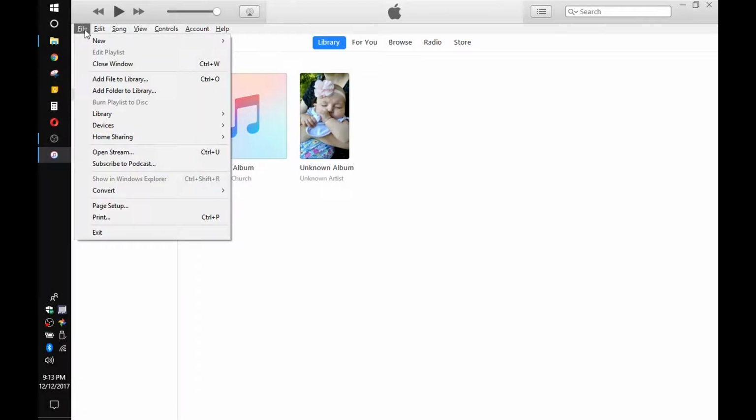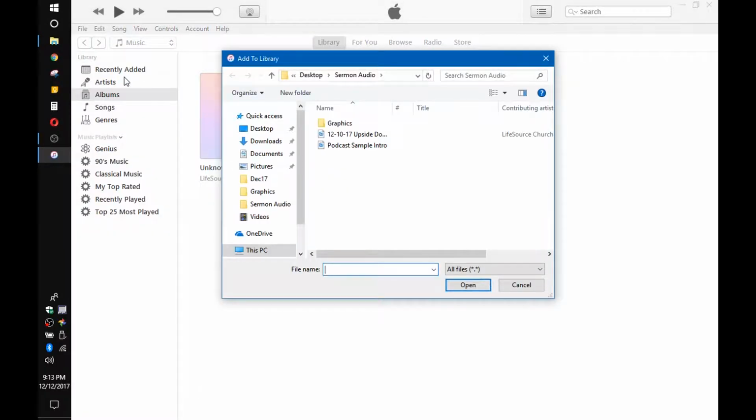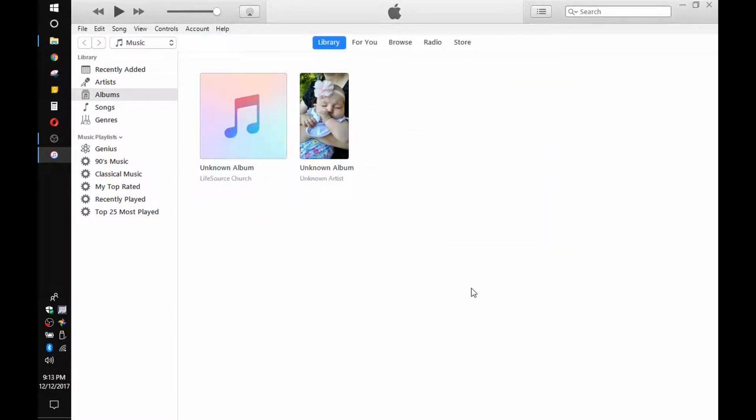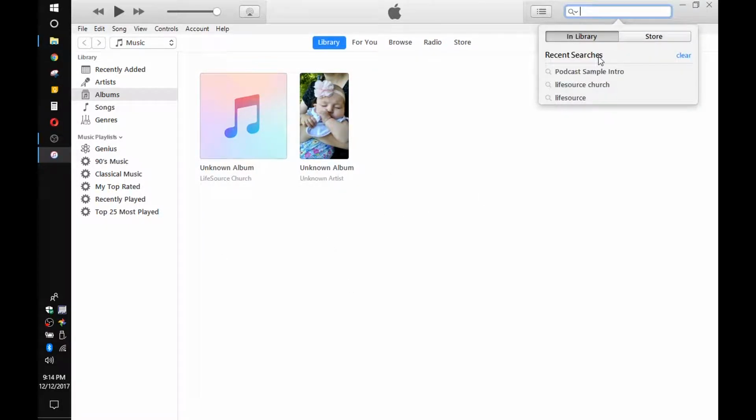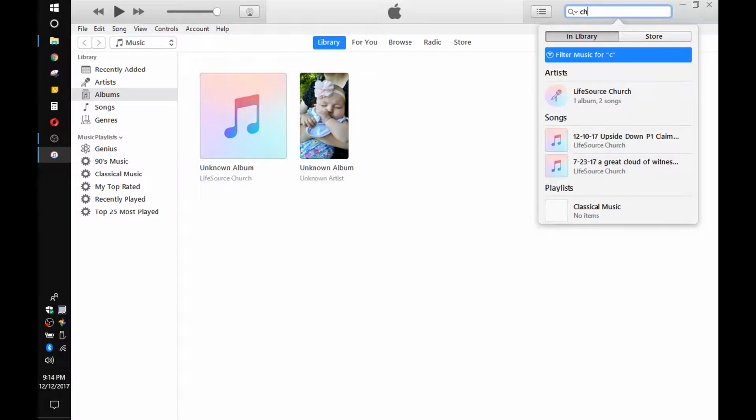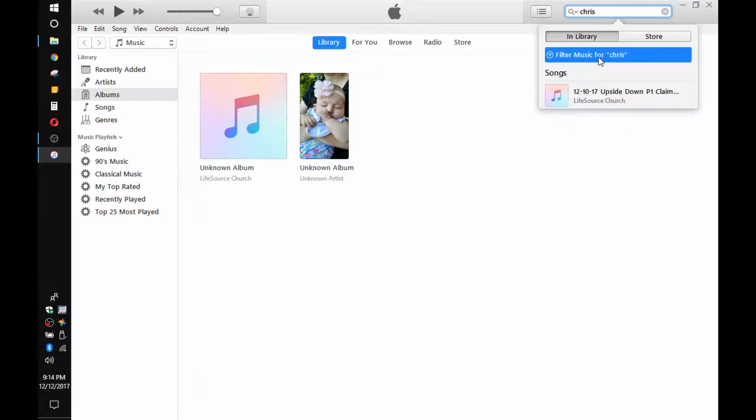So we're going to go to File, Add File to Library, and we can see our MP3 is on the desktop in the sermon folder. So I'll add that, and you don't see anything happen because it just adds it to the library. I find it's quick to just do a search. There it is.